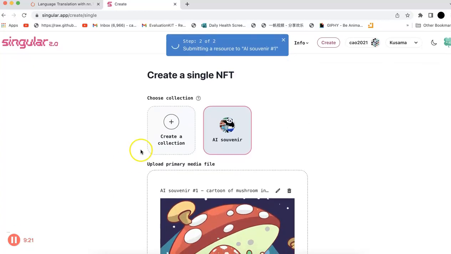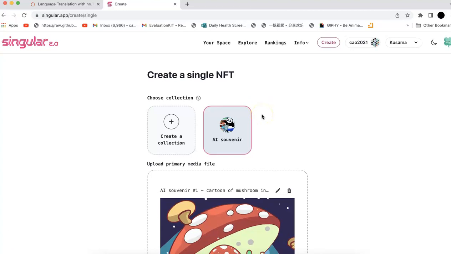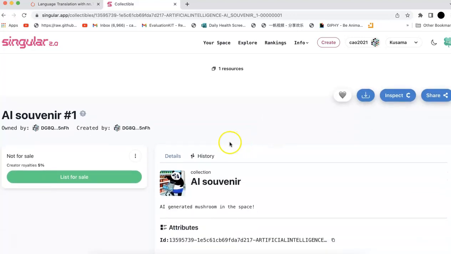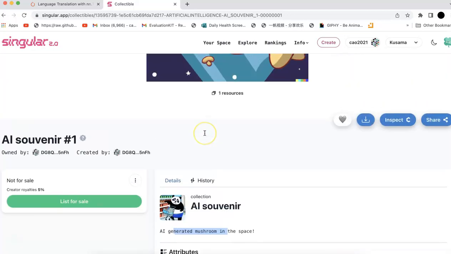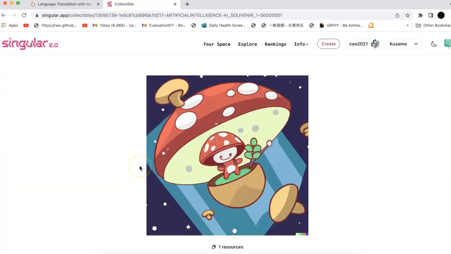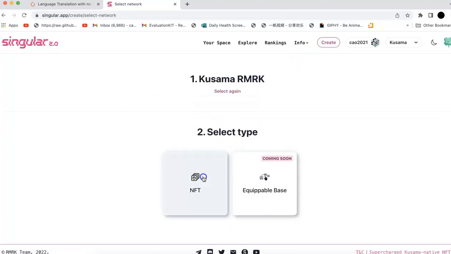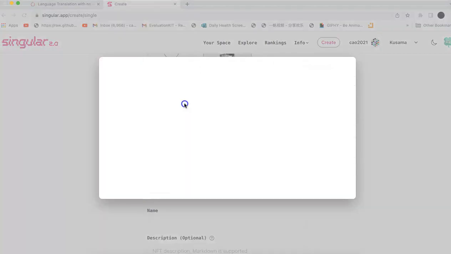So just wait, and while it's going to mint my NFT, and now it's done, resource submitted. So now after the resource submitted, you can see that now. This is the one, it belongs to this connection, and this is AI souvenir wall, right? This is the first wall. And obviously you can keep going. You can create a new NFT, or you can just choose this wall, and then let's mint another one to just show you what's happening.